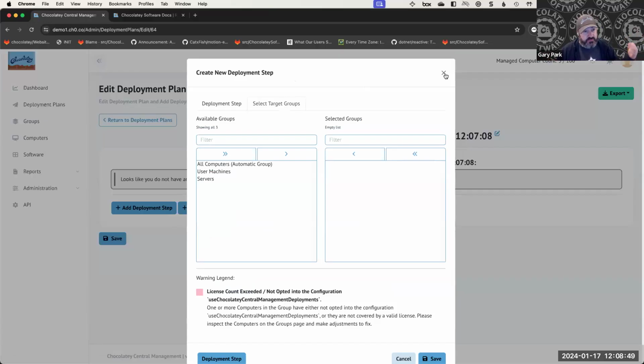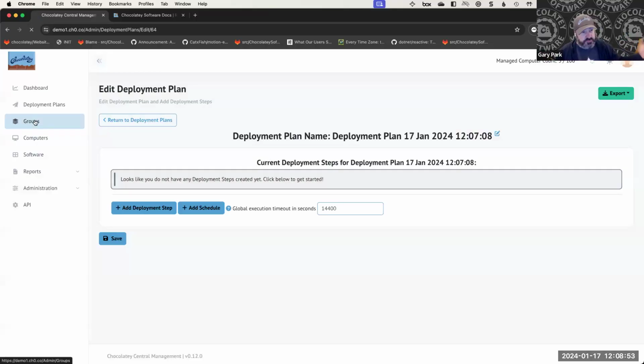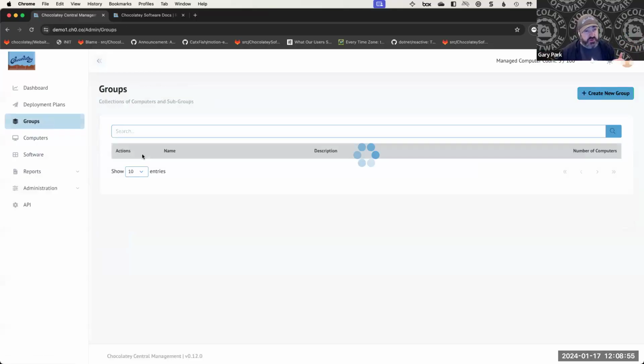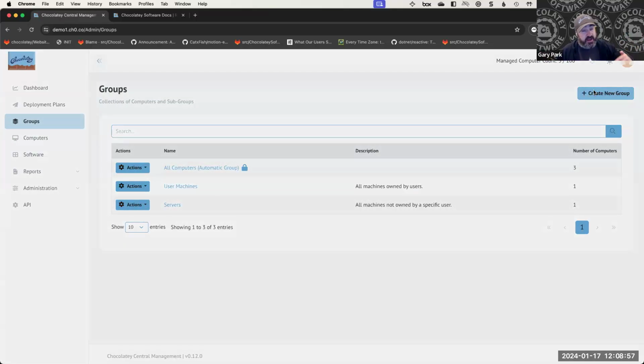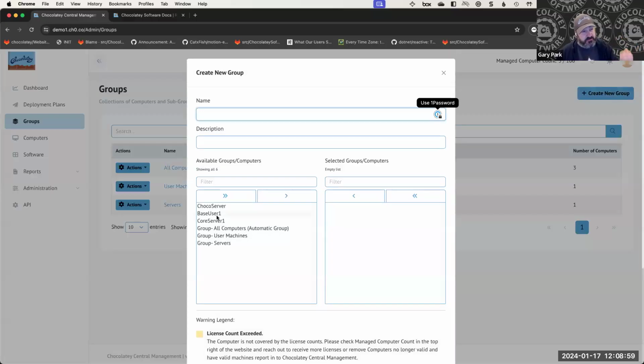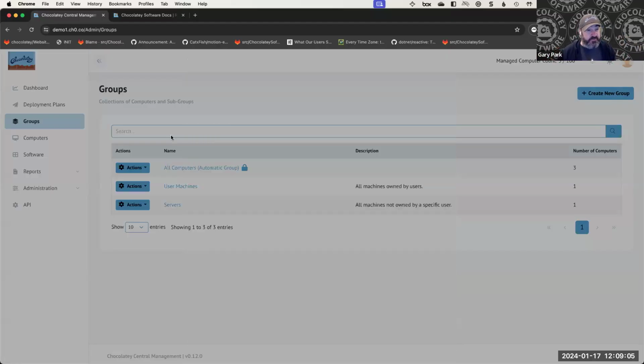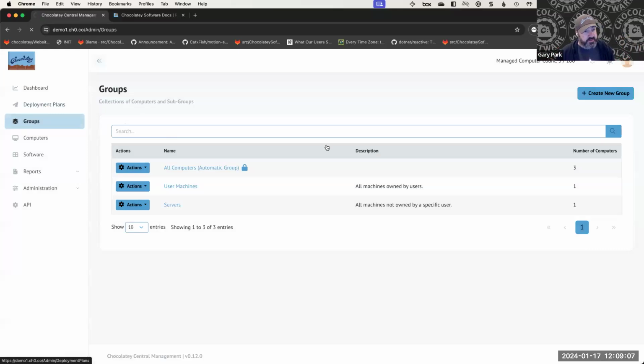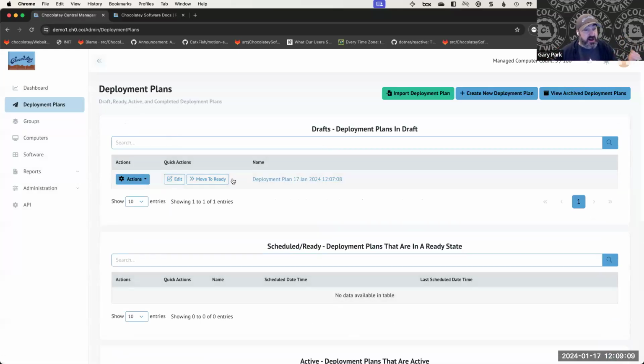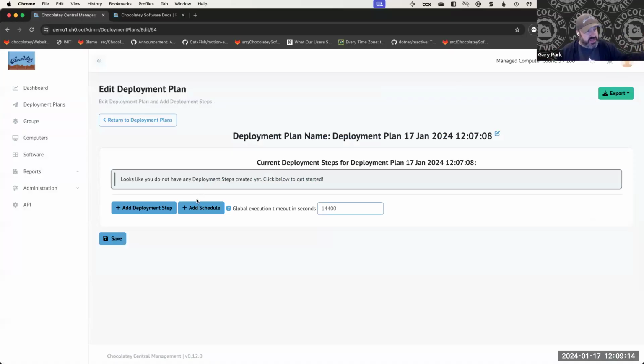Now, the way that was done in previous versions of Chocolatey Central Management is that you had to walk over to the group section, and from the group section, you were able to create a new group. By creating a new group, you could select the computers and or subgroups that you wanted to be within that group. Then once you had that information in play, you could go to your deployment plan and say that I want this action to be taken on this set of machines.